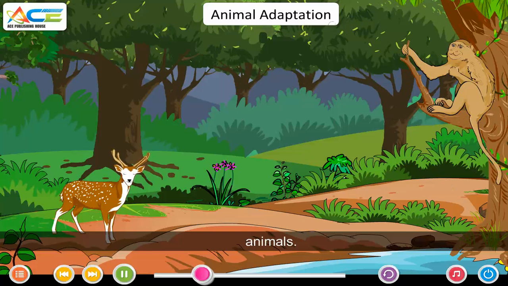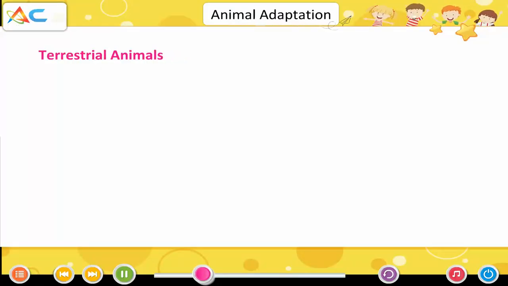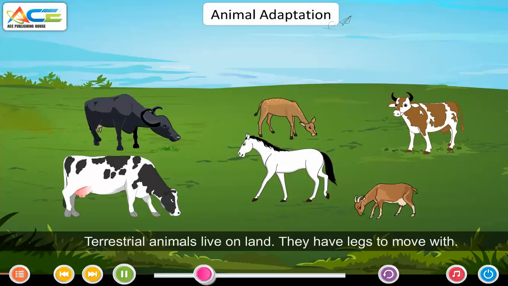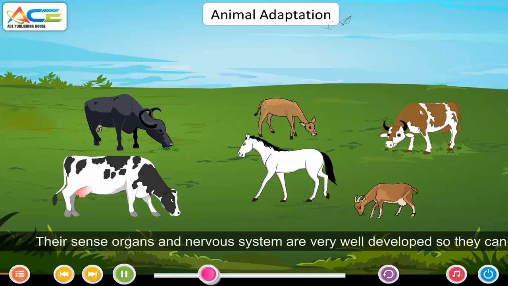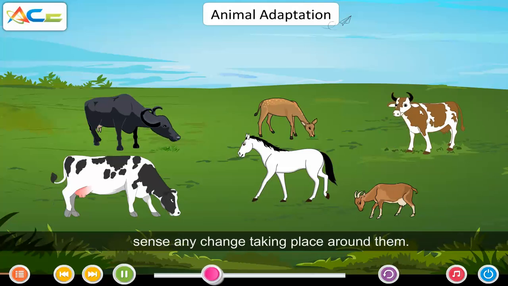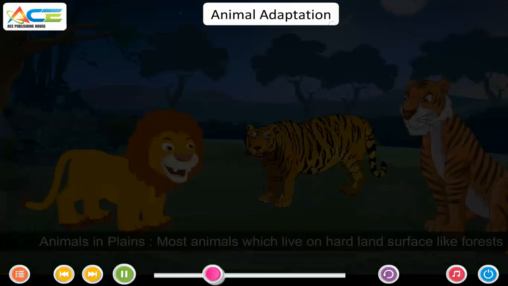Terrestrial animals. Terrestrial animals live on land. They have legs to move with. Their breathing system takes in oxygen from the air. Their sense organs and nervous system are very well developed, so they can sense any change taking place around them.